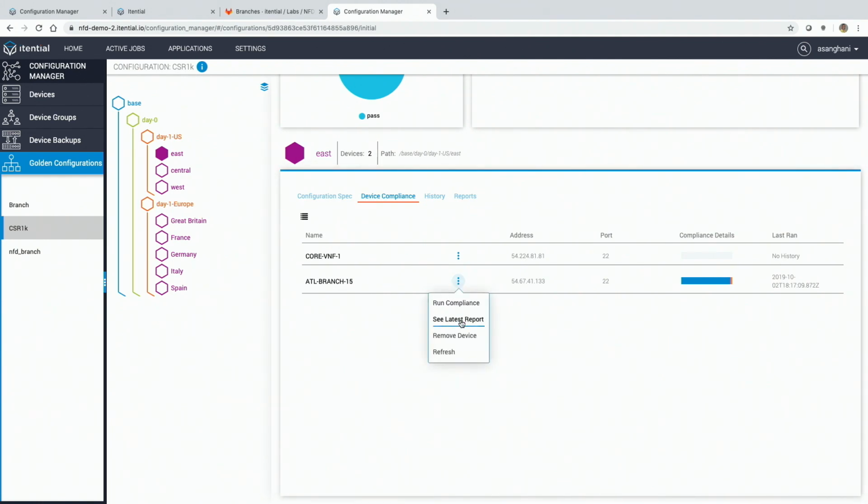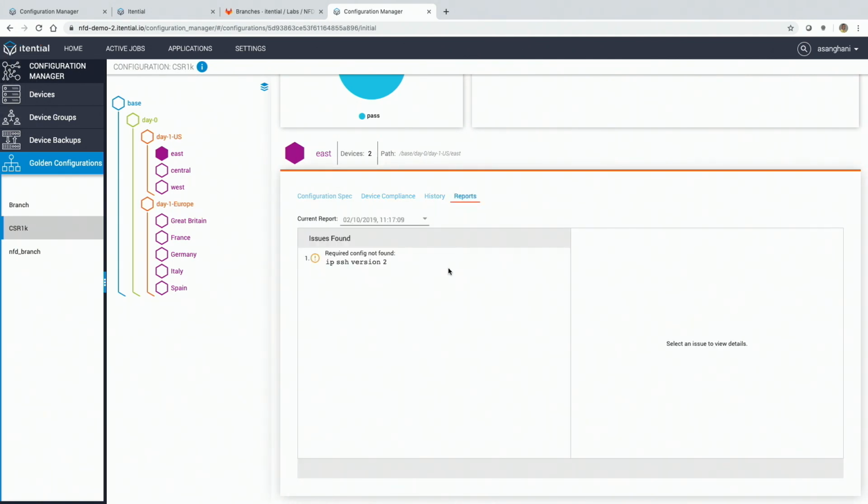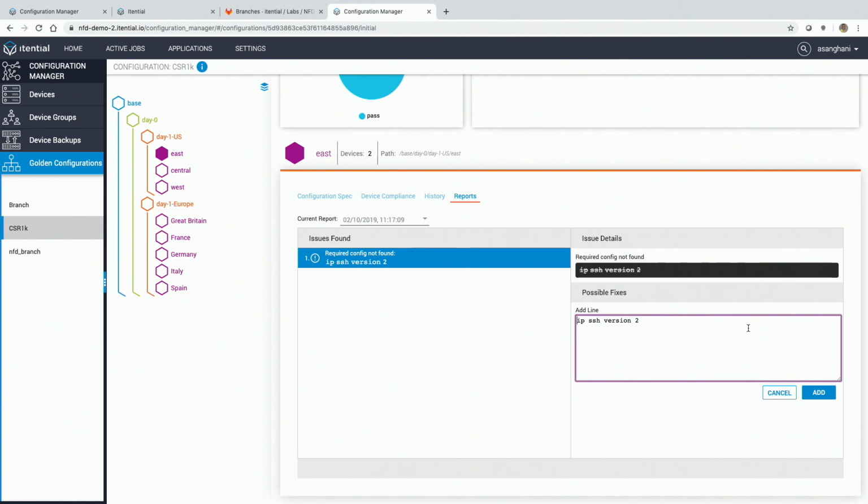And if we see the latest report here, we see we have now fallen a little bit out of compliance because the required config, IP SSH version 2, was actually not found on that device. What I'm doing here on the UI, running that compliance report, and what I'm about to do, remediating that compliance, I can as well do through an automated API call in Workflow Builder, which I'm going to show in a second.